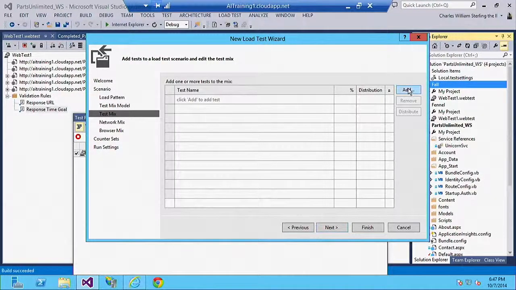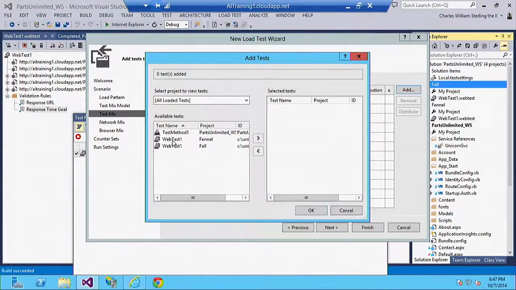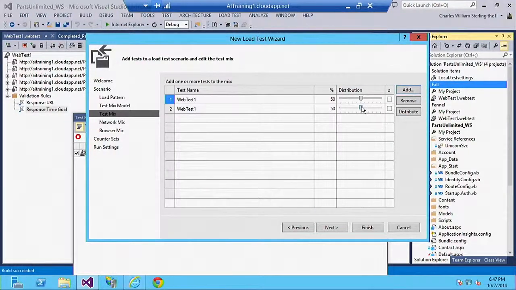And now it's asking which test you want to run. I actually added a web test earlier called Web Test 1 from my Fennel project, and I have a Web Test 1 from my Fall project. I really should have renamed these. This is a do as I say, don't do as I do. You should never have your web test called Web Test 1. At this point, I could have my Fall test, which is the last one I added, be most of the tests that we run.